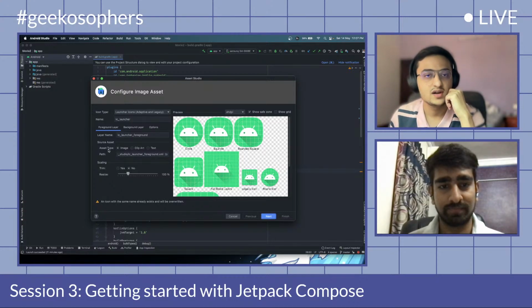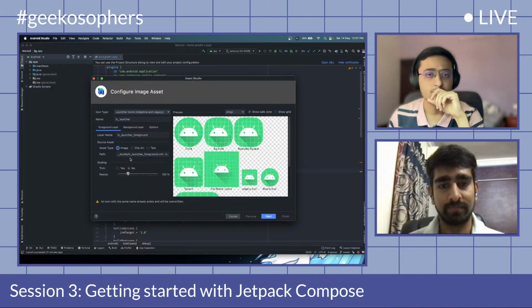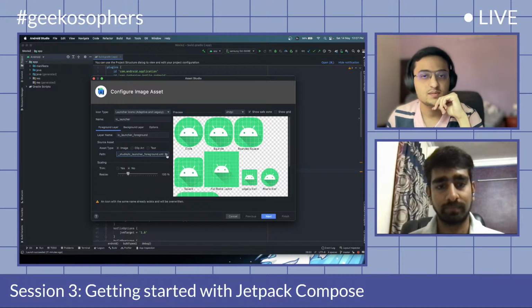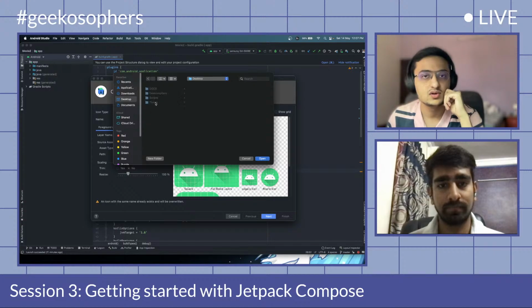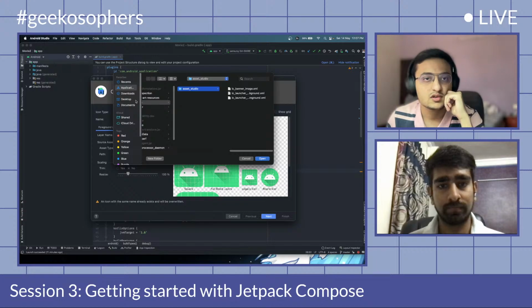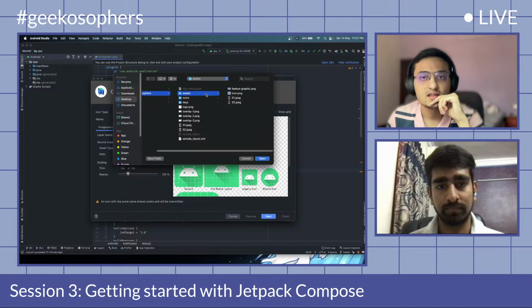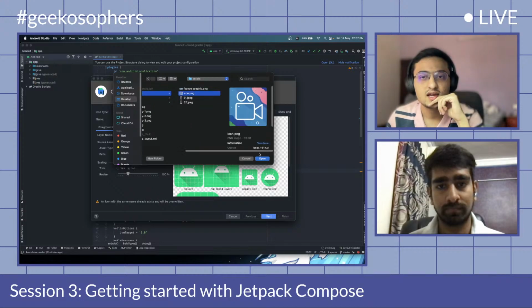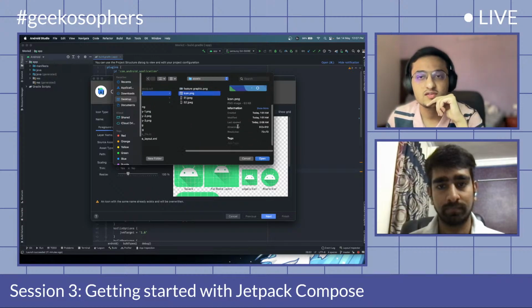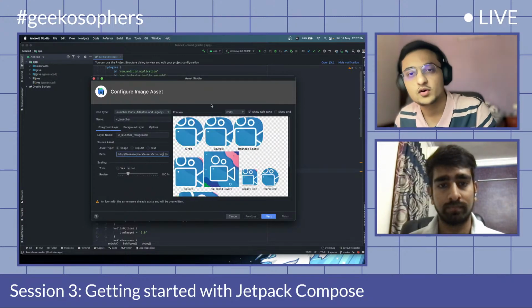We have different asset types such as image, clip art, and text. We can have the text directly as well. Since we have the image, we'll go to image and select the path. I'll go to desktop, Geekos first, assets, icon, and as you can see, it's 512 by 512, and I'll just open it. So now I've opened it.